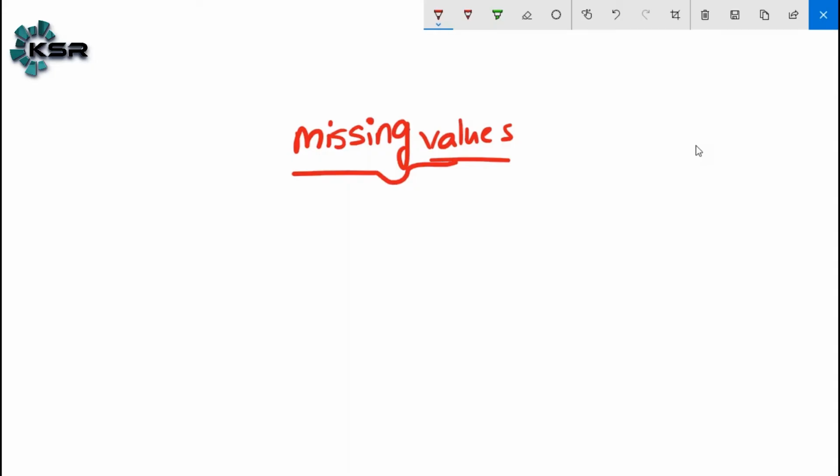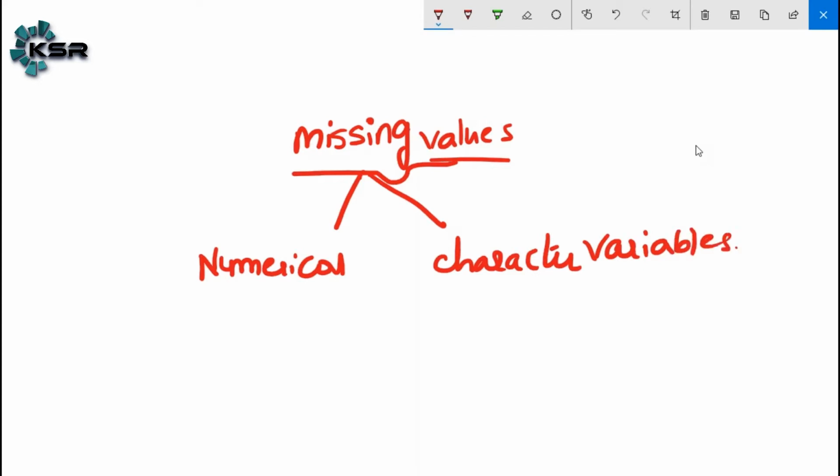Missing values. How do we check the missing values? Here, missing values can be checked in two ways: one for the numerical variables and the other for the character variables. How do we check for the numerical variables? How do we check the missing values for the character variables?